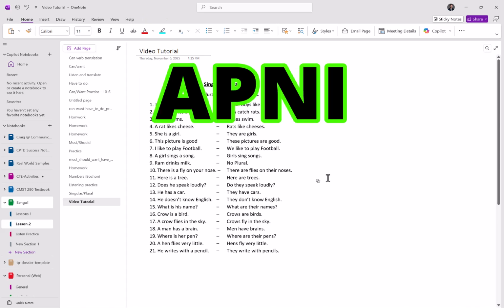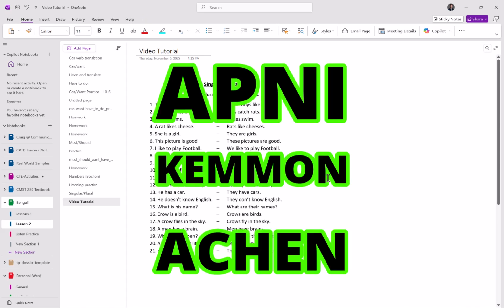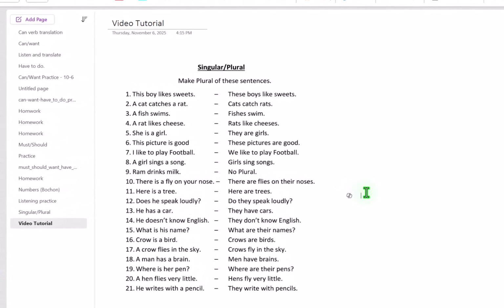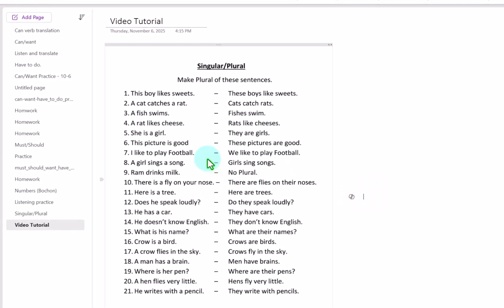So first off, Apni kemmon achen, that is how are you in Bangla. I'm learning Bengali and my tutor usually sends me things in text format, but today she sent it to me as this image. And I just didn't think that it was going to be enough space for me to write with, so I thought, how can I get the text out of this image?